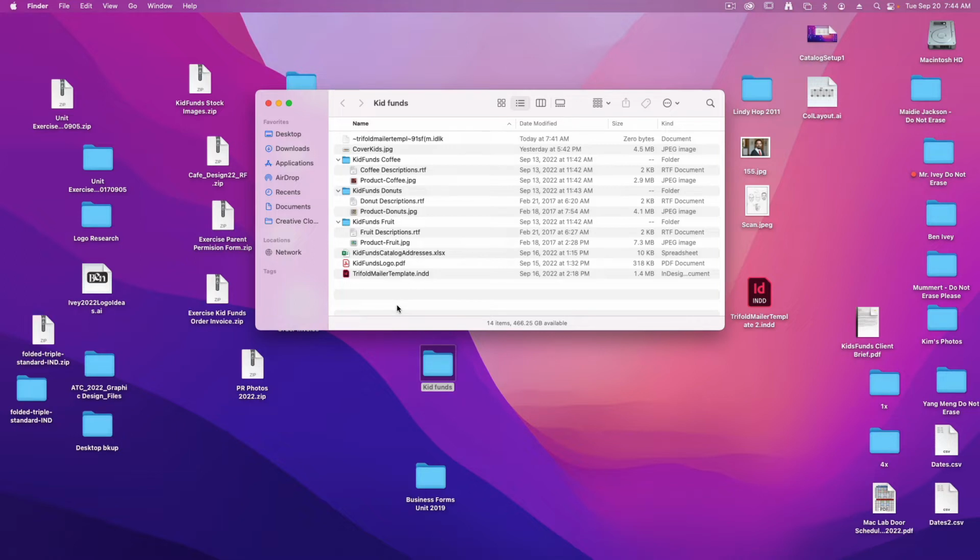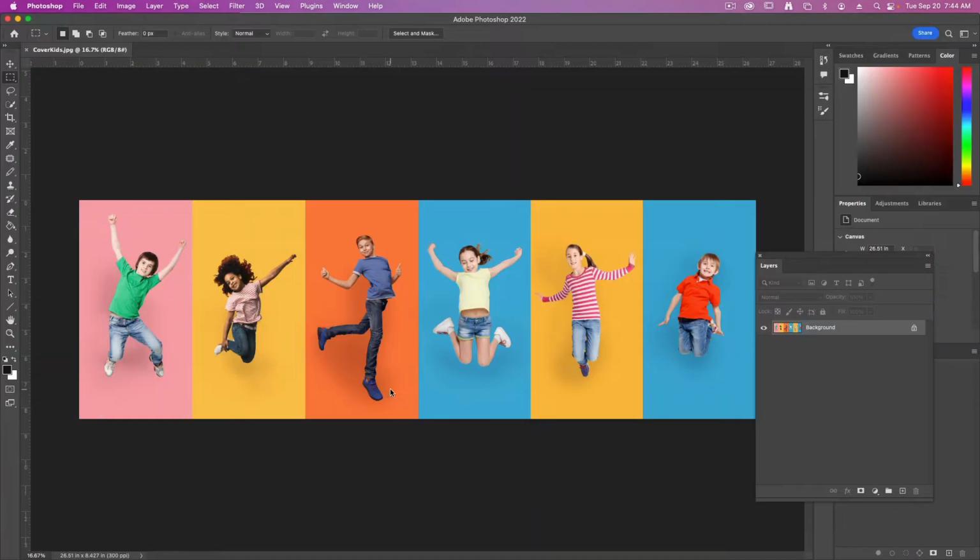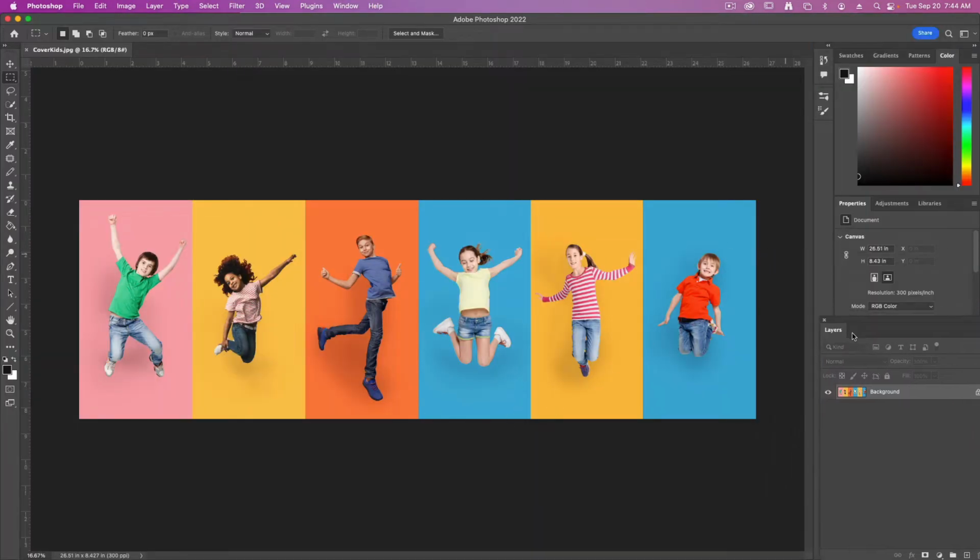Let's get started building the cover image first. We're going to open the Cover Kids JPEG in Photoshop. And the first thing we need to do is we want to be able to select and cut out each one of these children, but we want to save it inside of a file or an image file that allows us to select which child we want to cut out and use in our cover.